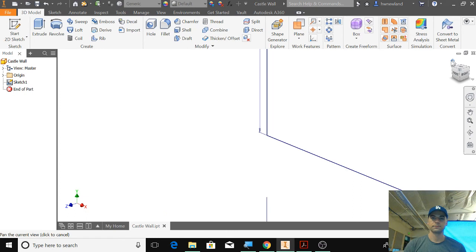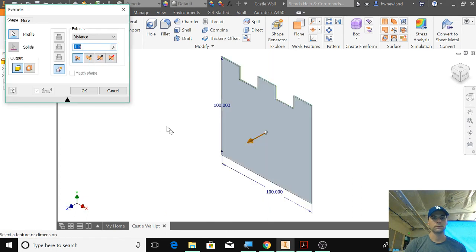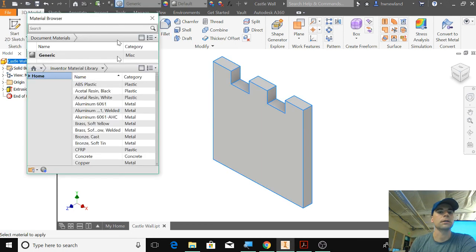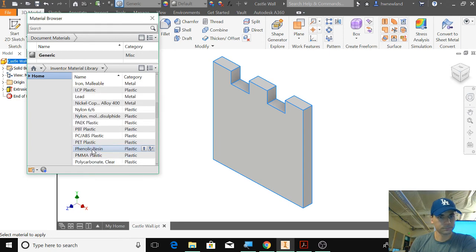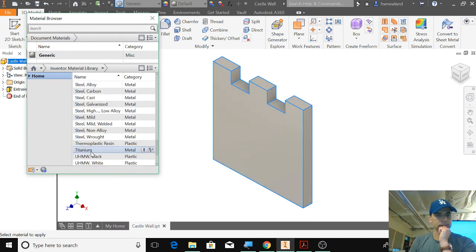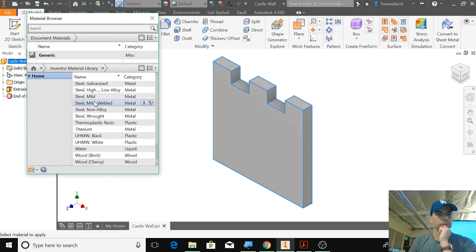Home. Extrude to, let's say, 10 inches. Enter. And let's find some kind of material that looks like our image. There's like a stone.